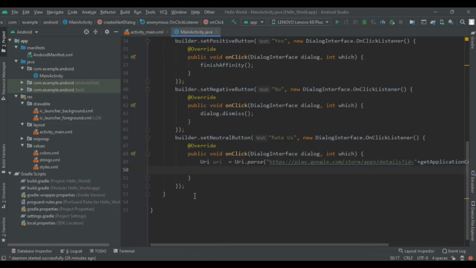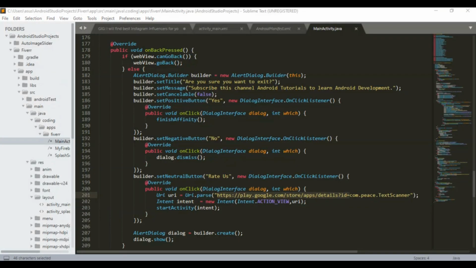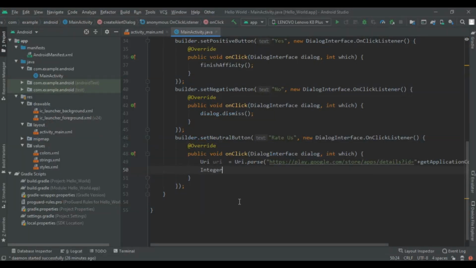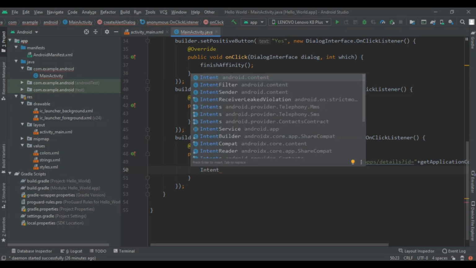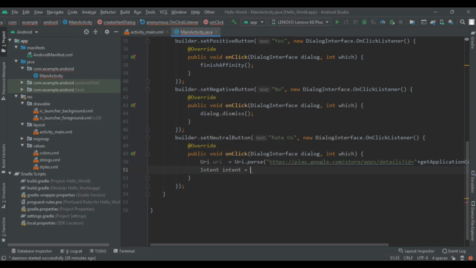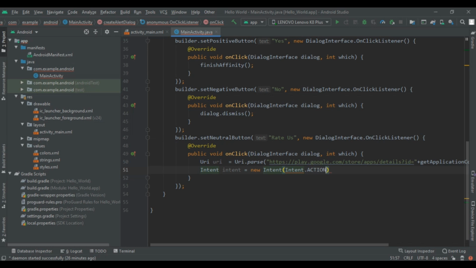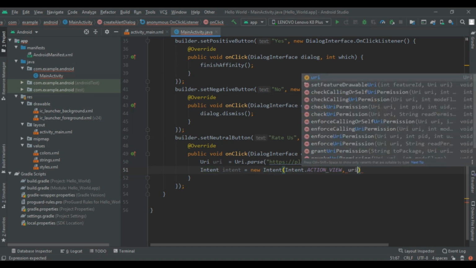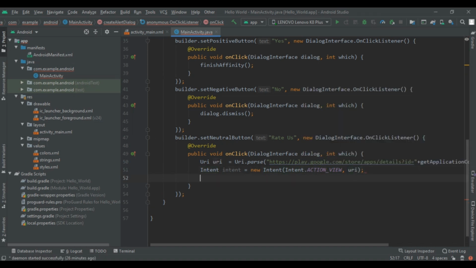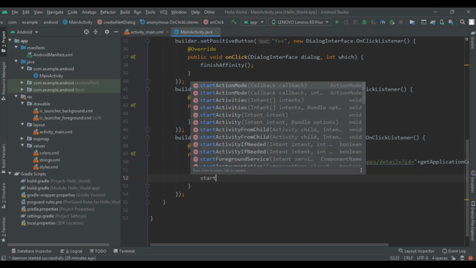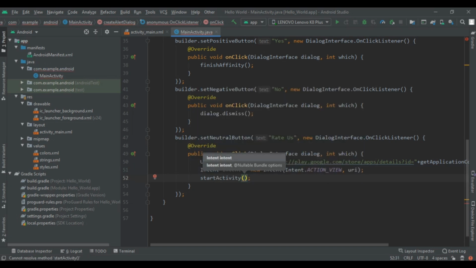And now we have to write an intent. So intent, not integer, intent is equal to new Intent, and write Intent.ACTION_VIEW, and the second parameter will be our URI. Then close this and write startActivity, and write intent.